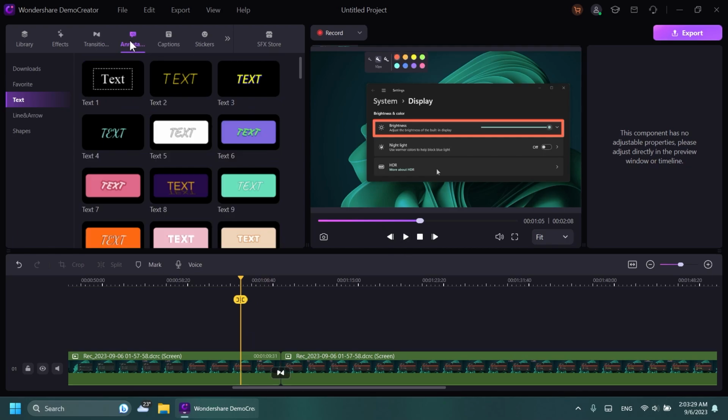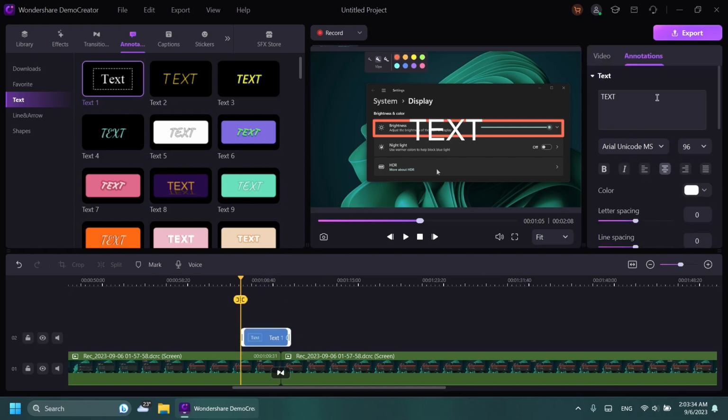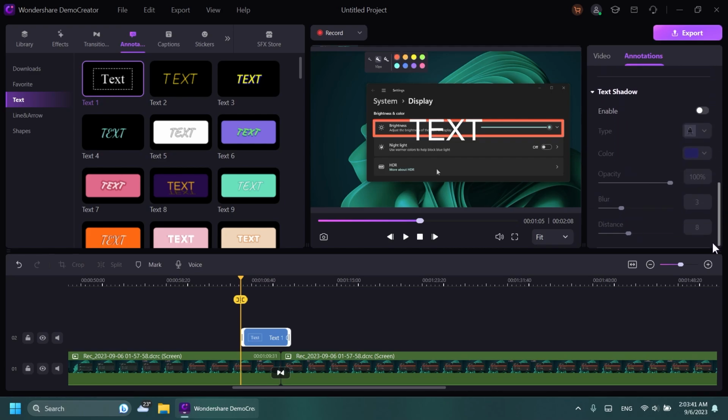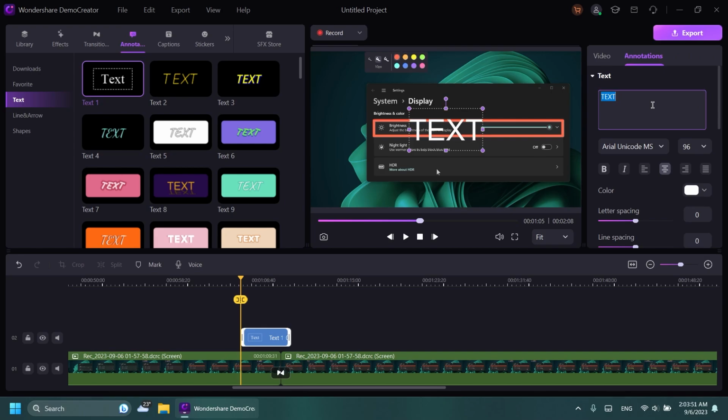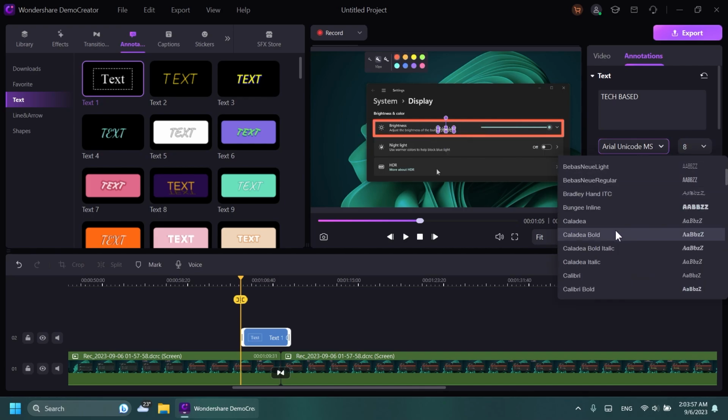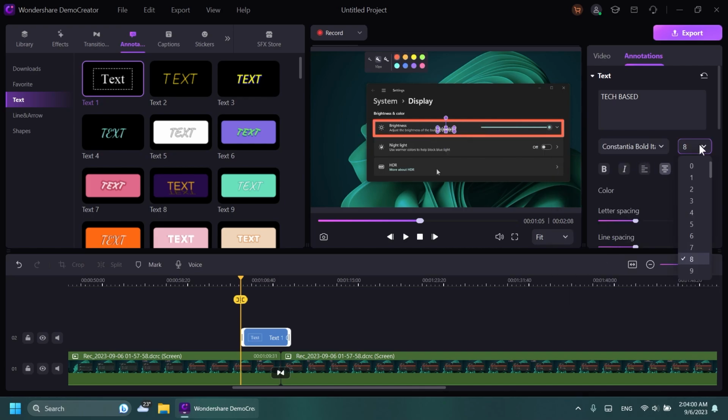easily. And don't forget that inside annotations you have all the text that you can apply, and if you apply a text to your video, you're going to be able to do a lot of stuff such as the font size, color, letter spacing, text border, text shadow, and more. You have unlimited settings, and I think this is more than enough to create a good video using Wondershare DemoCreator. So now let's type in here text-based, for example, and let's change the size to smaller, and let's apply a custom font just for the purpose of this video, and we can move this text somewhere around there.